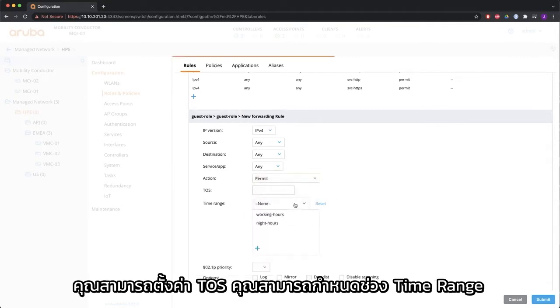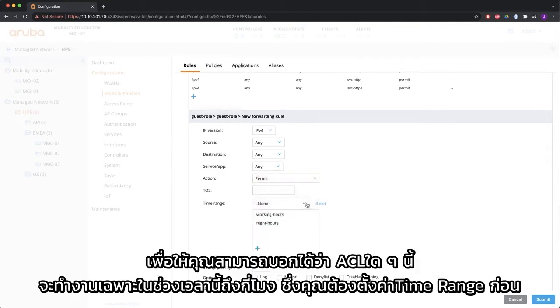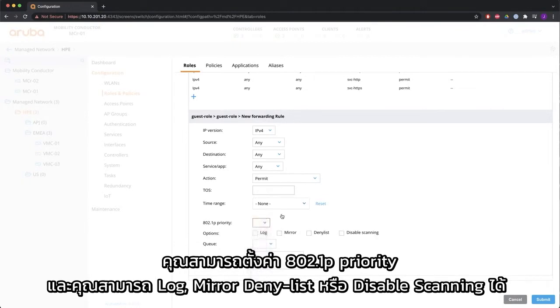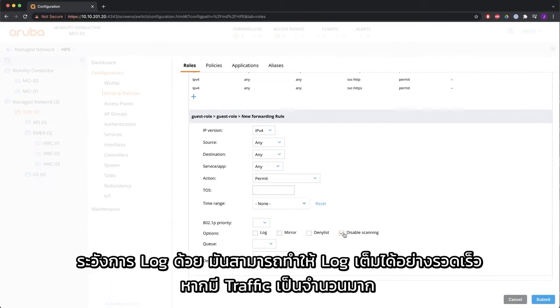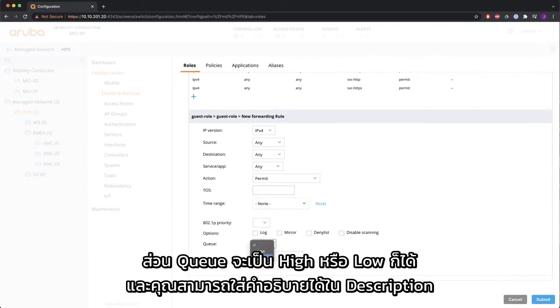You can set the TOS bit, you can set a time range, so you can say a specific ACL is only active between this and this hours. You have to first configure the time range to do that. You can set the 802.1p priority, and you can log, mirror, deny list, or disable scanning. Be careful with logging, it can fill up the log very quickly if there's a lot of traffic. The queue can be high or low, and you can have a description for it.